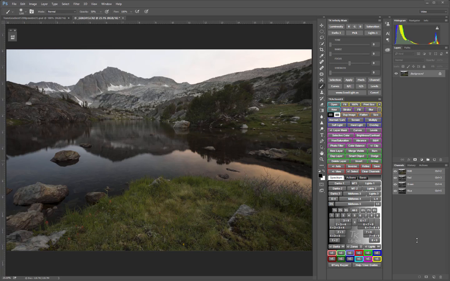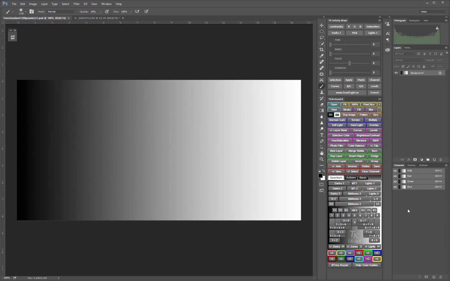Now let's look more closely at the Infinity Mask panel buttons, starting with the channel buttons at the top. To do this, we'll use a tone gradient. A tone gradient is perfect for visualizing what the different sliders in the Infinity Mask panel do. I recommend doing a lot of practicing with the Infinity Mask panel on a tone gradient like this before you start trying to use it on an image.